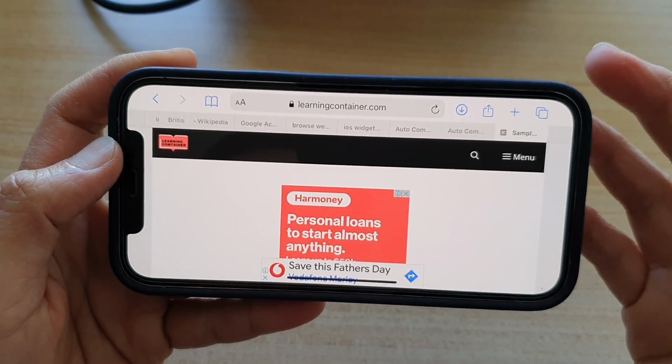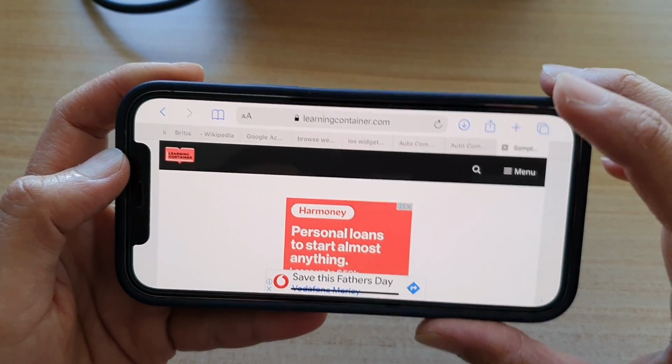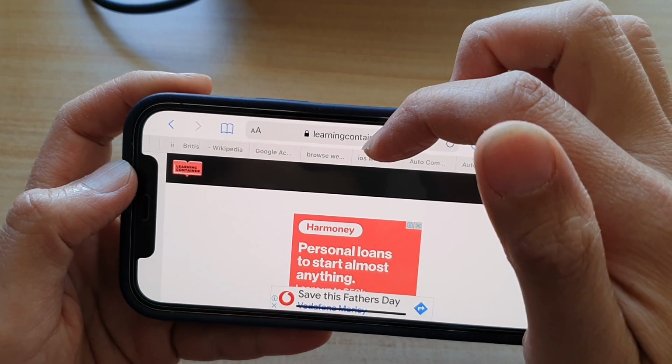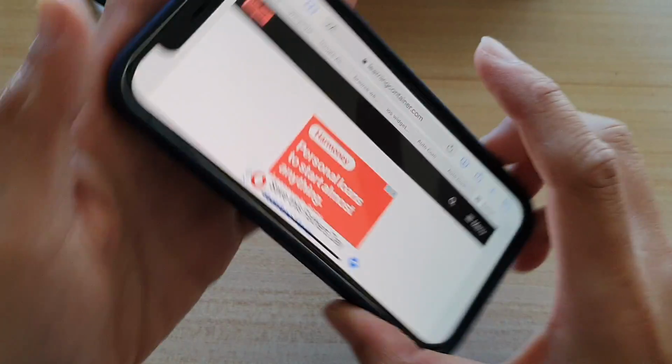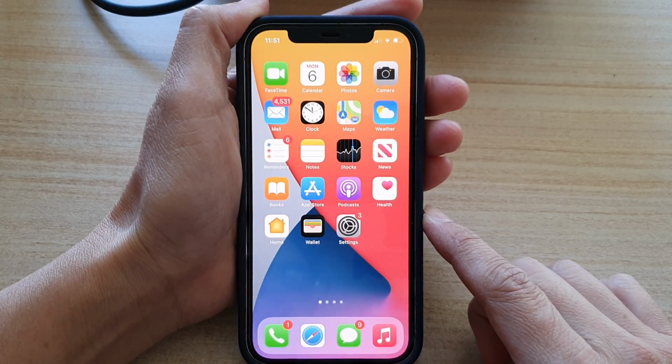And sometimes it can be useful to switch it off because we have a very small screen space on the iPhone. So by turning off the icons, we have a little bit more text displaying in the tab. And that's it. Finally, you can swipe up to go back to your home screen.